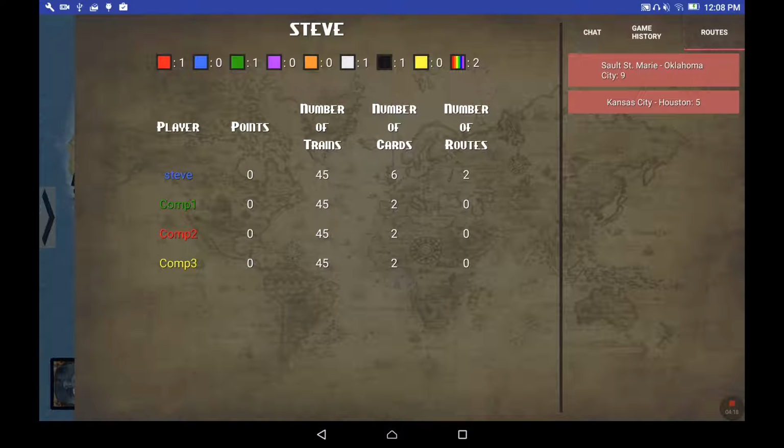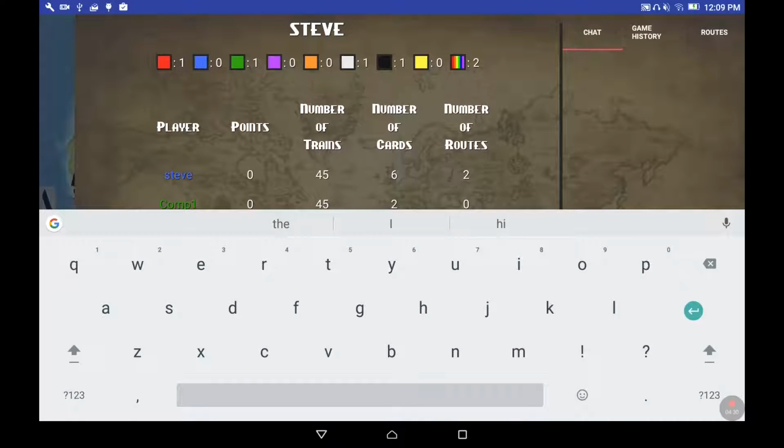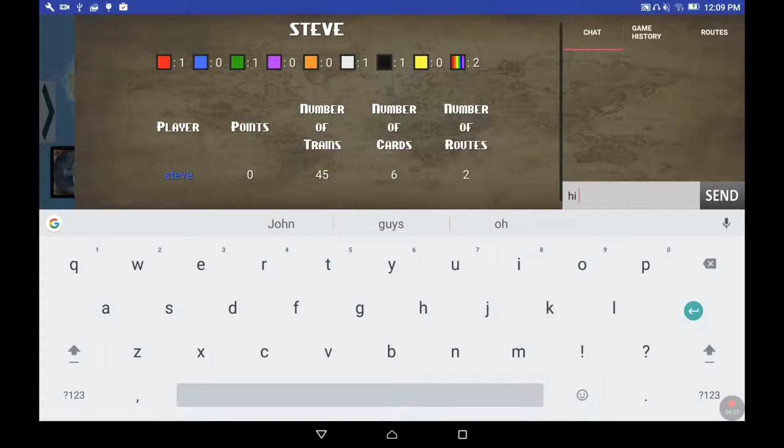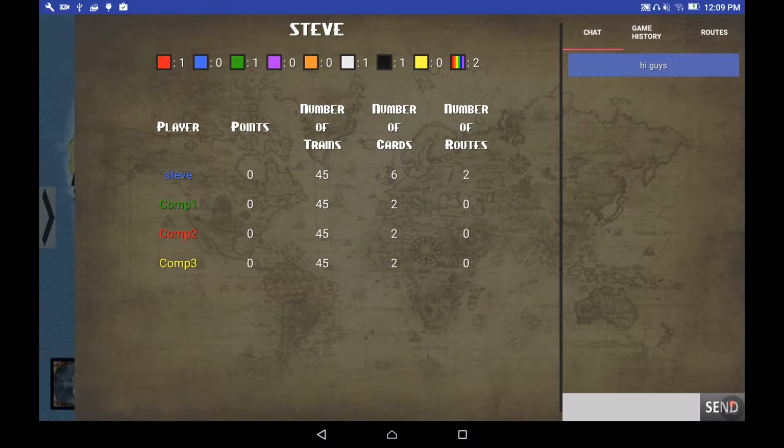Over here on the far right hand side, you see that you have all the routes. These routes, we have it set up to turn green once you've completed them. You just need to have some way to be able to see the routes that you have and whether or not they've been completed. There's also a chat, so I can send messages to other people, like, hi guys, and send that off, and that will appear up in this list.